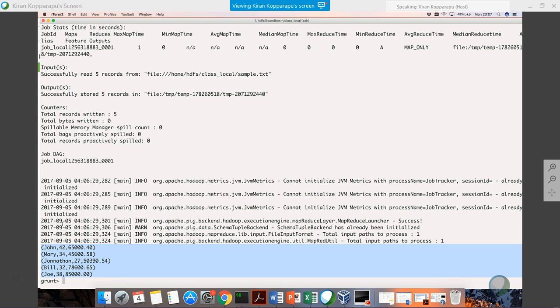Good. So these are all the five tuples. This bag has returned five tuples. Inside the grunt shell, you could use the arrow keys. Use the up arrow to go back to the previous statement, and use the down arrow to go to the next statement afterwards. So this is my first statement, and this is my second statement.